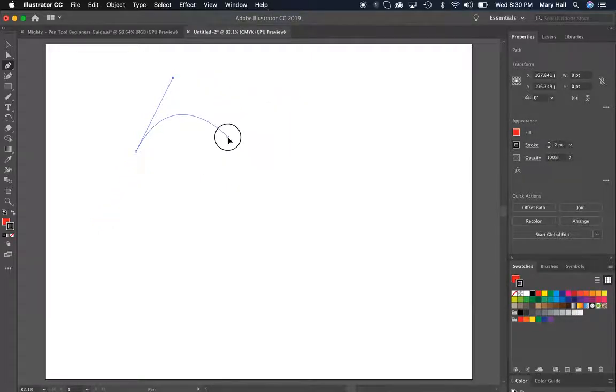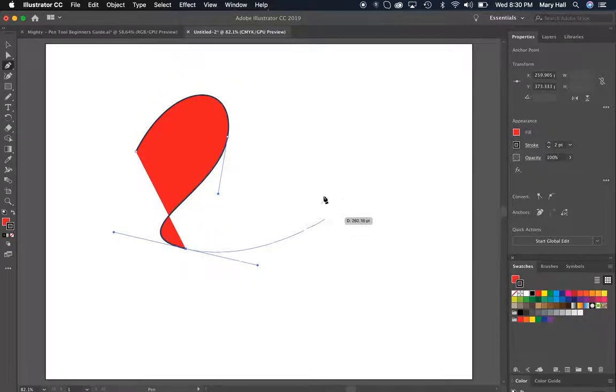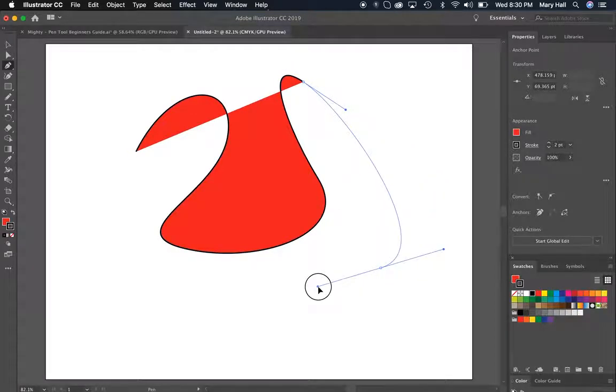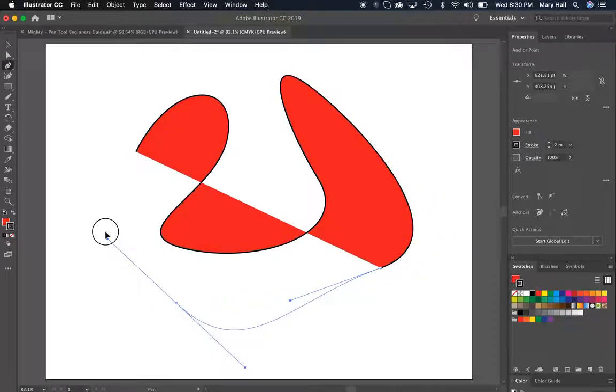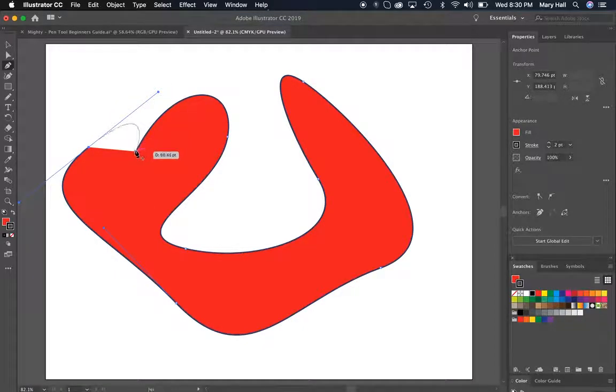So I can click, pull, click and pull, and make some sort of curvy shape. So just go ahead and play around with clicking and pulling to create some sort of curved shape.